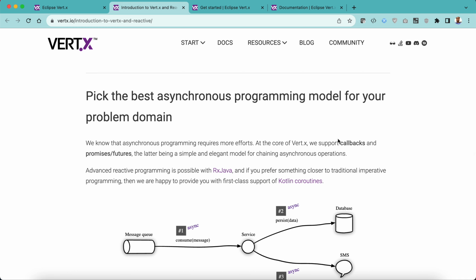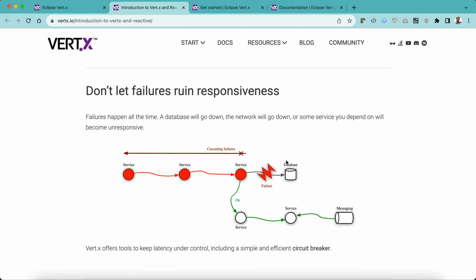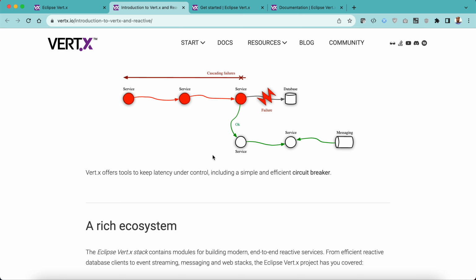Asynchronous programming requires more effort, everybody knows that, but in Vert.x, callbacks, promises and futures offer a simple and elegant model for chaining asynchronous operations, right? You can also handle failures when something goes wrong.